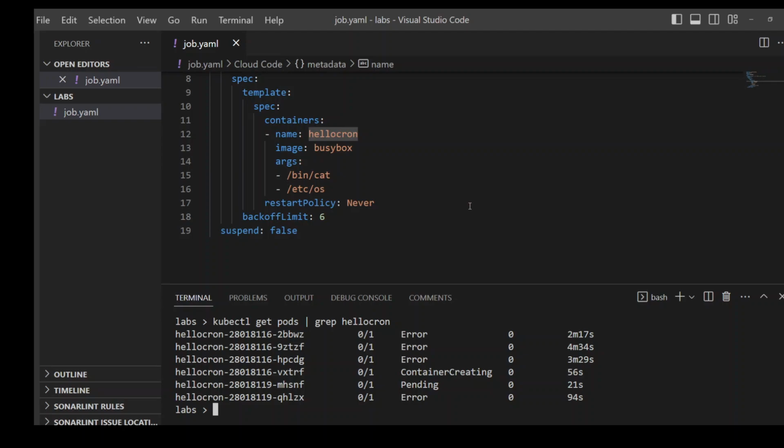Now, in simple words, backoff limit specifies the number of retries before the job controller gives up.